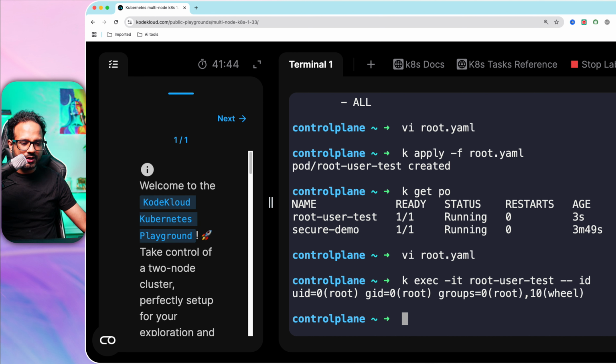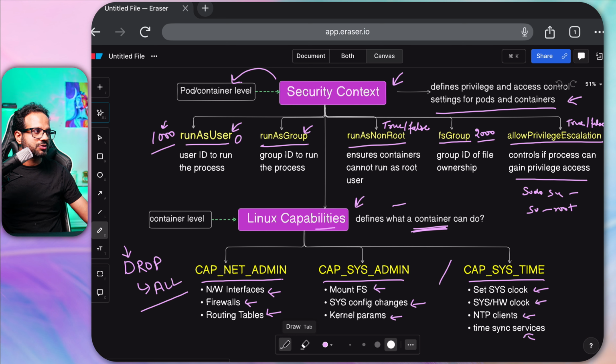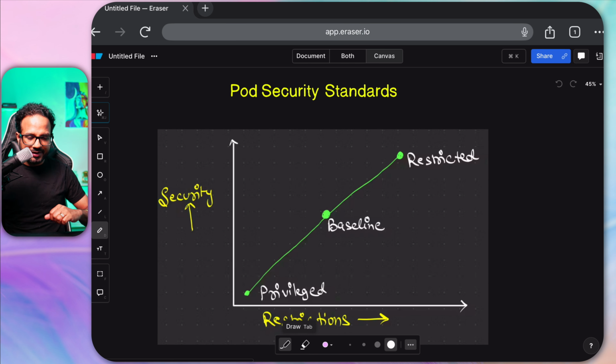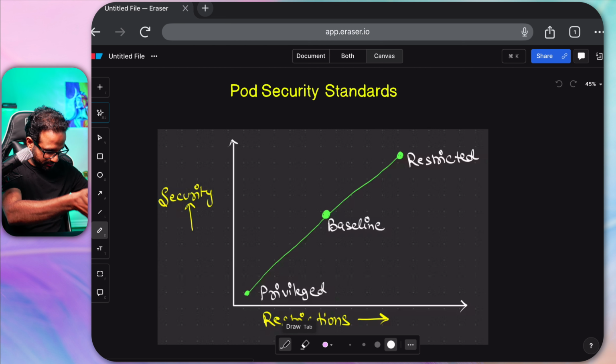Okay, now let's go back. There is one more demo left, but before that I want to cover some more concepts of pod security standards. So let's go back over here. Now we have seen Linux capabilities and security context.